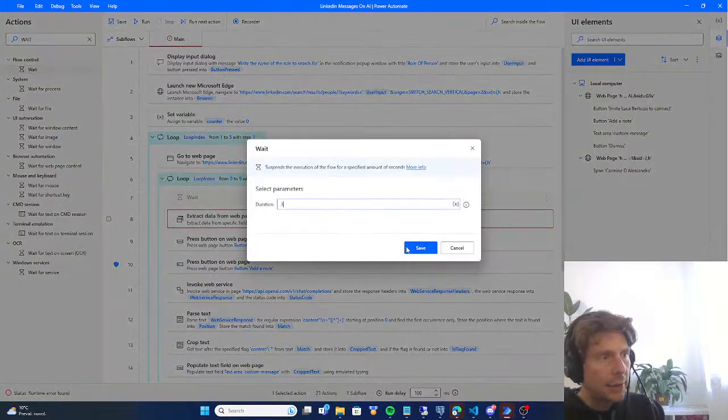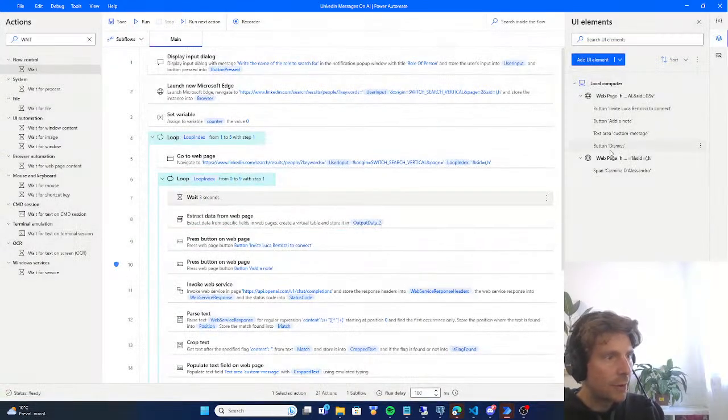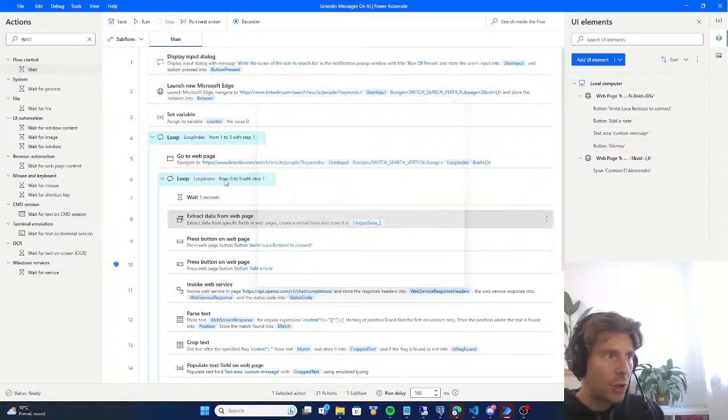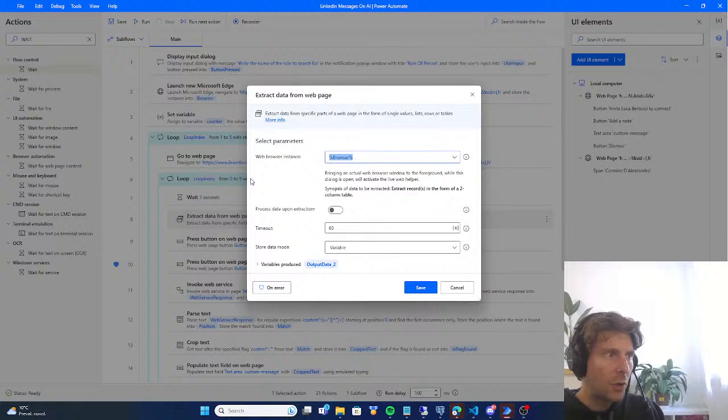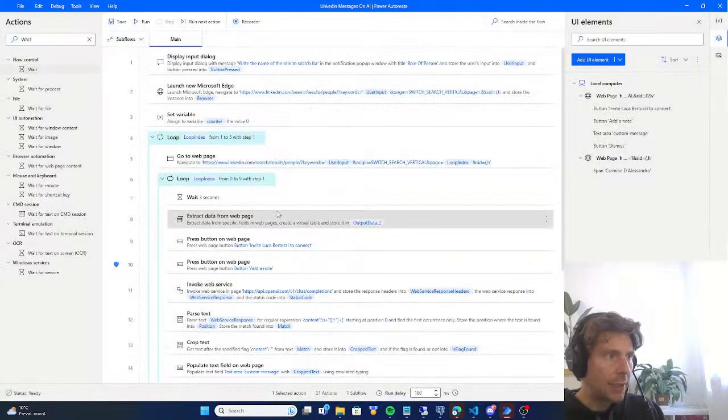And add like 3 seconds of wait. So I think that is why it is not working, because we've put it right after the go to web page. Process data upon extraction. Also, we're going to enable that as well. And let's try it one more time.